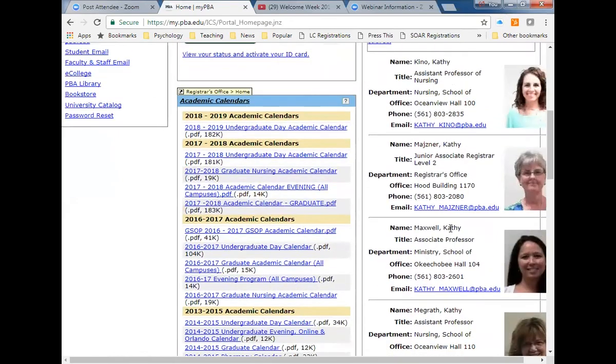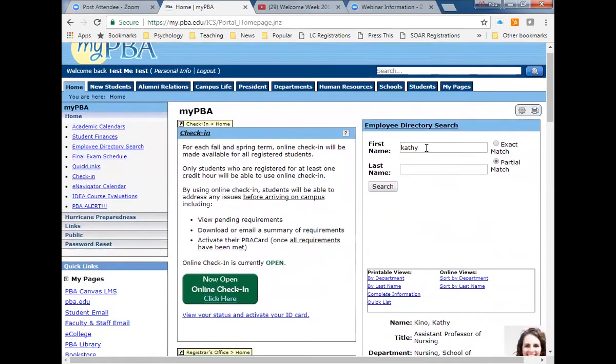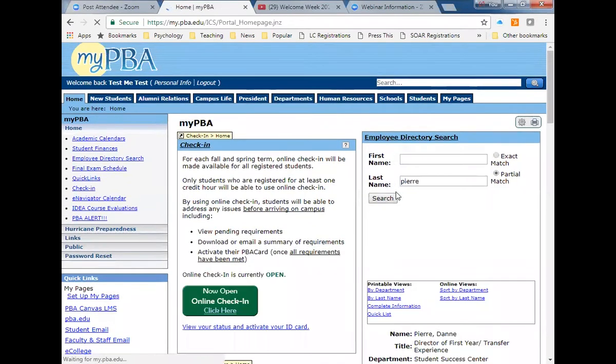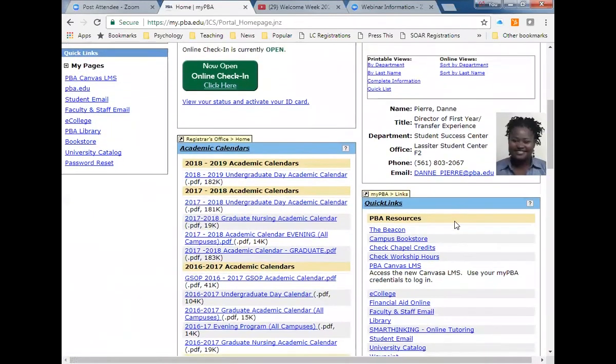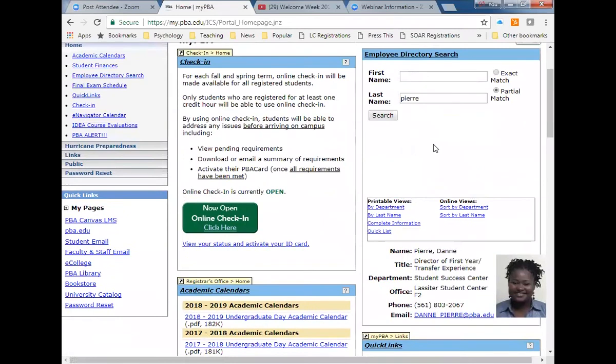And it works the other way too. You're like, well, she said her name was Danmar Pierre. I have no idea how to spell Danmar, but I think I can spell Pierre. So you want to search me, you can do that too. So you don't have to know the full name, you just search partial names, and there I am. So this is very useful, and it's not just for searching staff, it's for searching faculty or other employees as well.